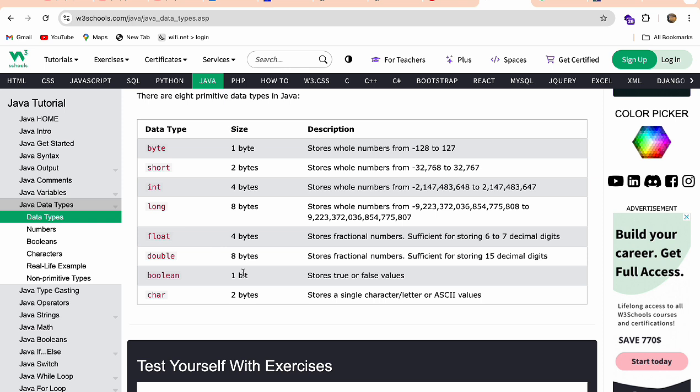The same thing here, double and float, they are dealing with decimal points like 2.5, 2.6, 2.7, pi, and other stuff like that. They are either float or double, right? So that's what you have in this case.